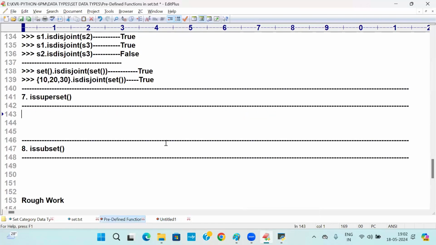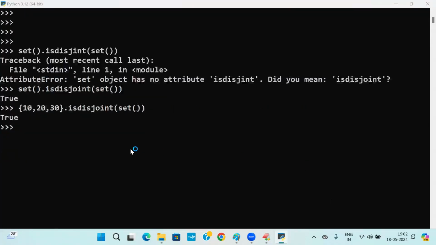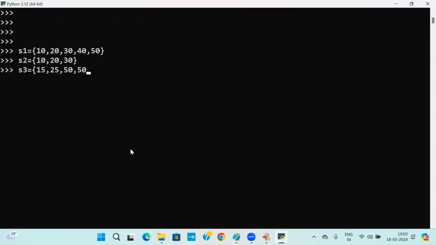Don't take that example, take the example which I said. Go to the superset. Don't take the pi, mathematics-related one. S1 is equal to 10, 20, 30, 40, 50. Come to superset and subset. S2 is equal to 10, 20, 30. S3 is equal to 15, 25, 40, 50. Here I am writing. Be careful. Now I am going to start.